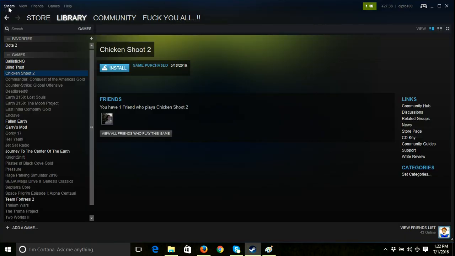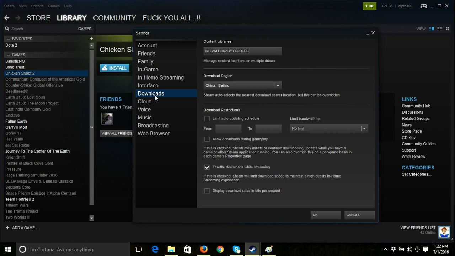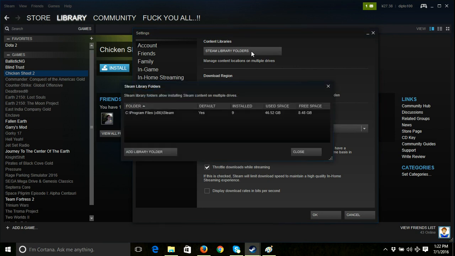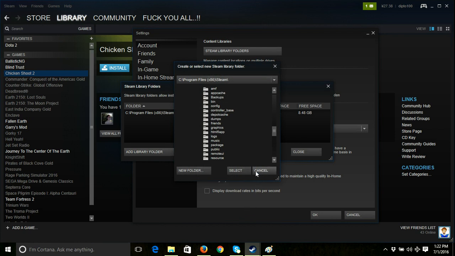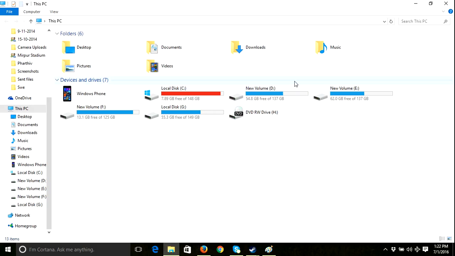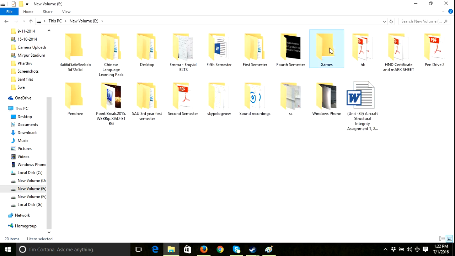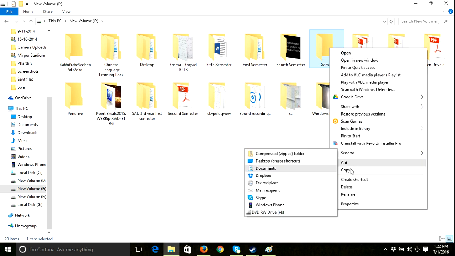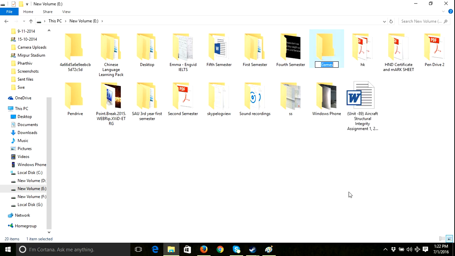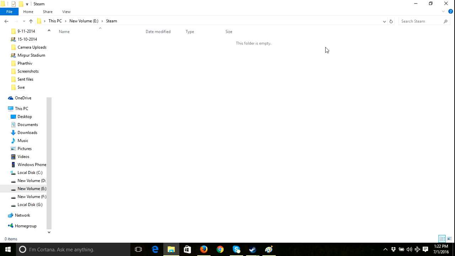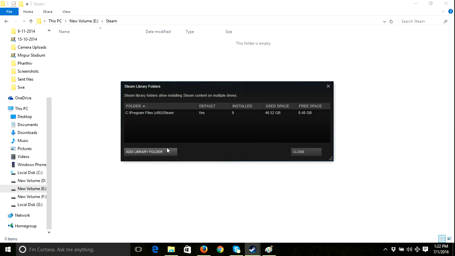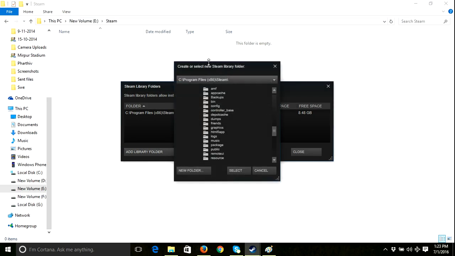So go to Steam, and go to settings, go to downloads, and create Steam library folder, and then add library folder. So you need to do one more thing before that. Go to your drive, like if you want to select this drive, you need to create an empty folder. You need to select an empty folder. So yeah, and then you can click add library folder.